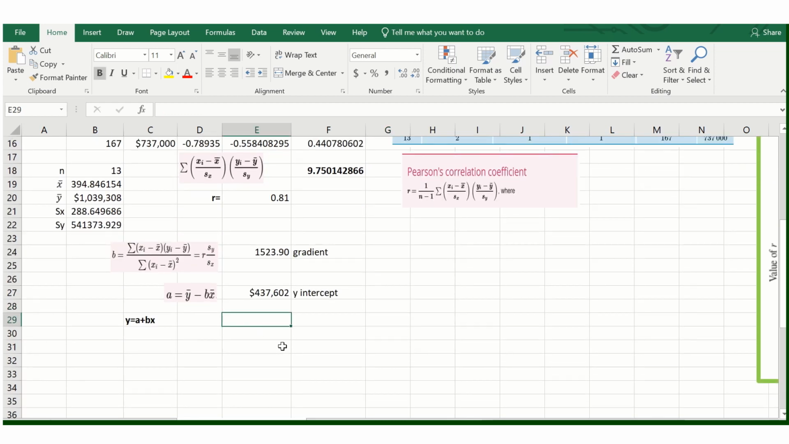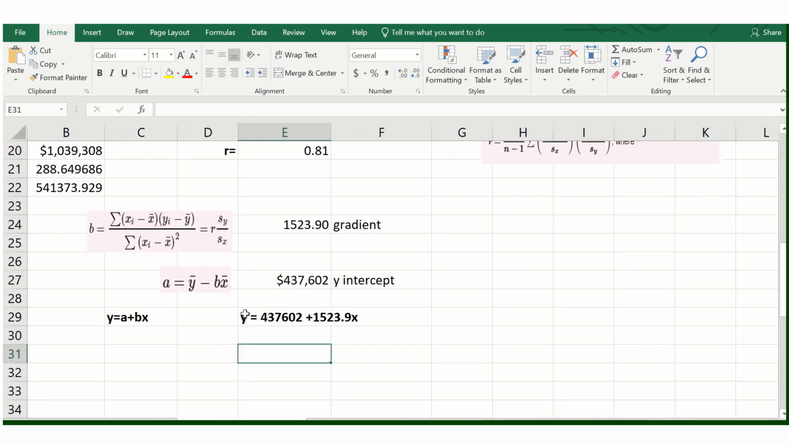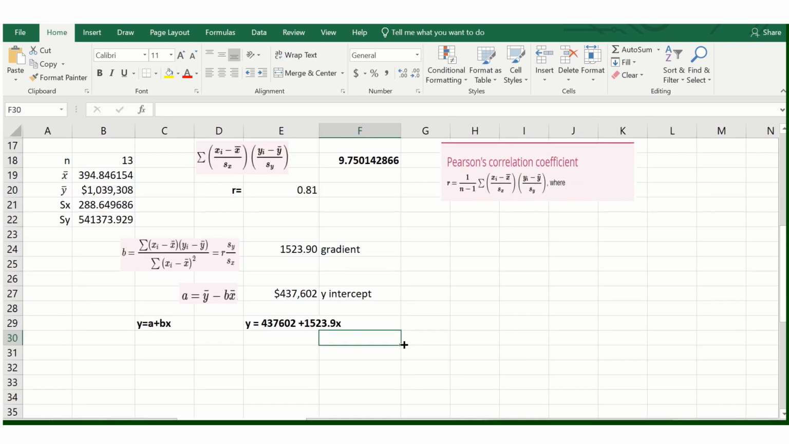So now we've got those, we can go ahead and write the least squares regression line so that we can model that relationship. So y equals 437,602, that's the y-intercept, plus 1,523.9 times x. So that is our relationship, remembering that y is the sales of the land and x is the area, the meters squared, size of land.